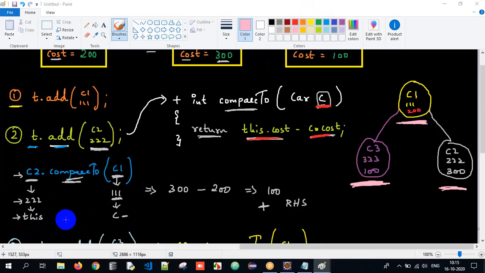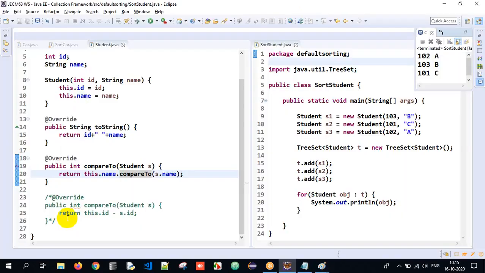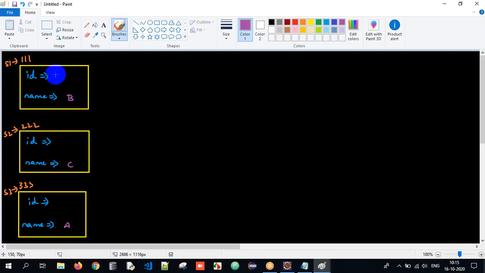And what are the IDs I have passed here? Let me just cross check. 102, 103, 101 and 102. 312 B, C, A. Yeah, okay, same thing. Three student objects got created. ID name, ID name, ID name got stored respectively.